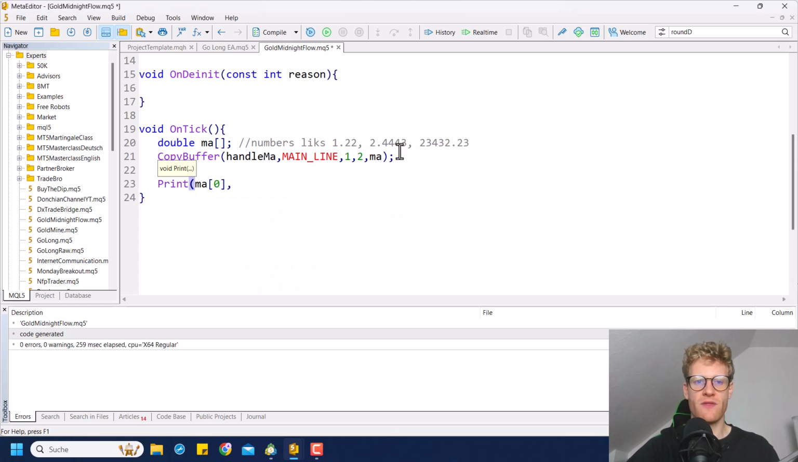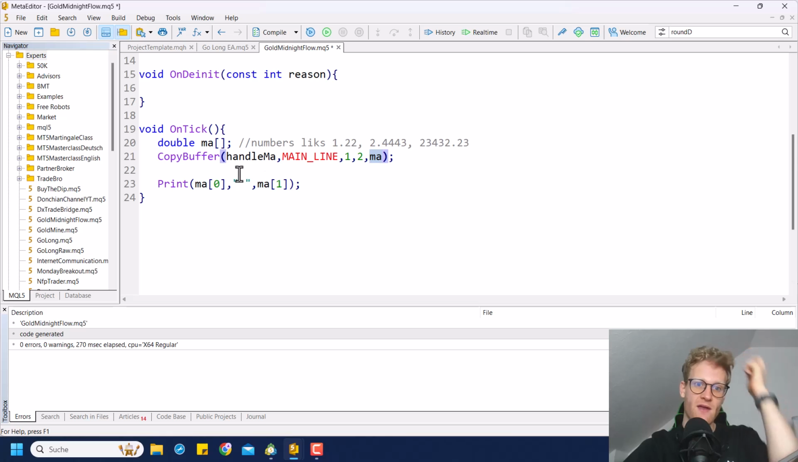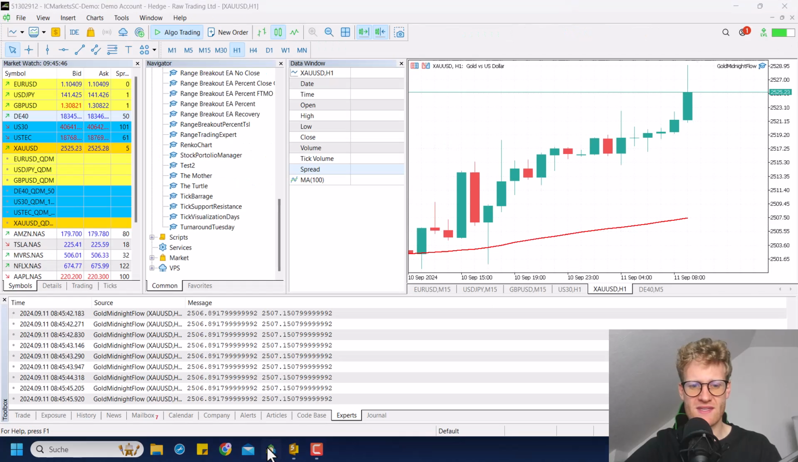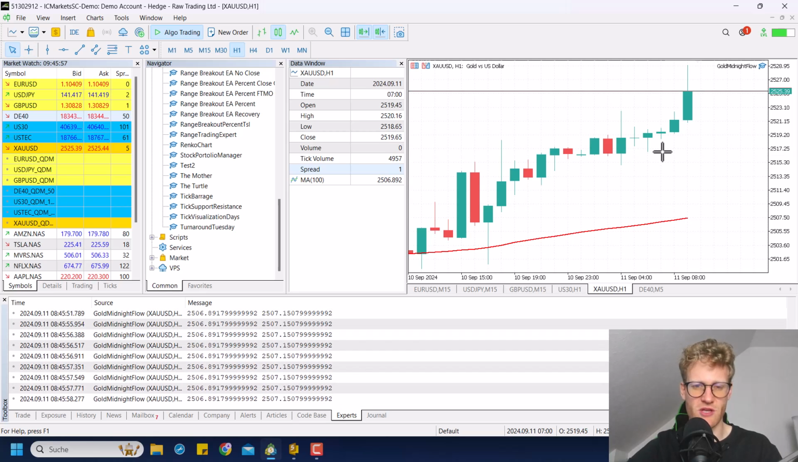So what does this mean? If I just print MA0, like this, and MA1, like this, you would see if I compile this, it works. I can address or get values from this specific array by using the index of the values in this array. And since we stored 2 values here with a count of 2 inside of this array, we have index 0 and index 1 available. We don't have index 2 because we only stored 2 values, and counting for indices, or indexes, I don't know, starts at 0. So if I print this, you will see I now get the 2 values for this bar and this bar printed in the expert's journal. So that's pretty cool, I think.